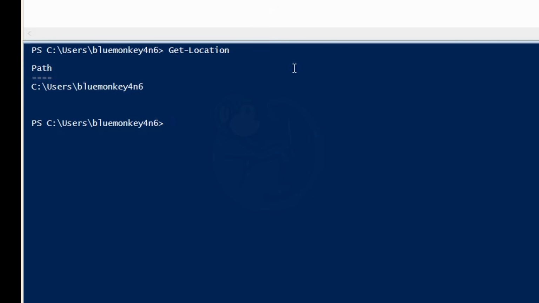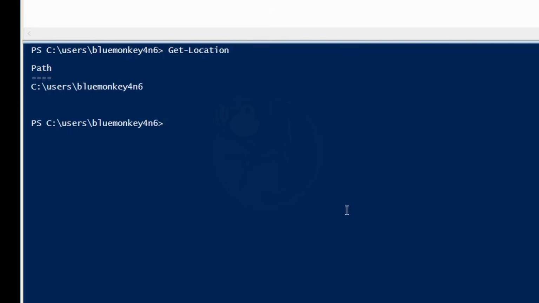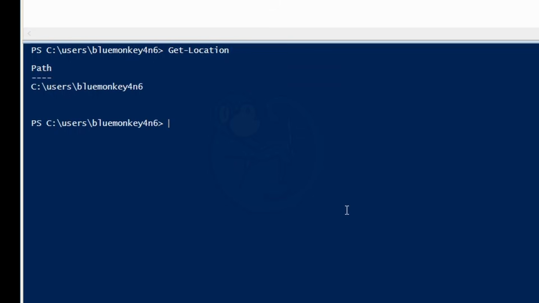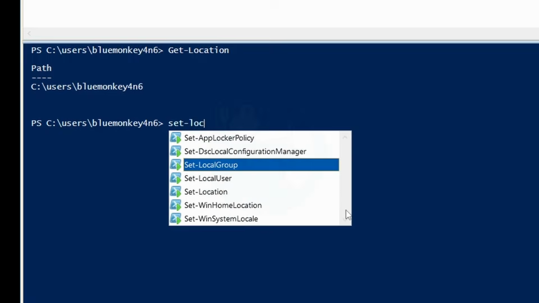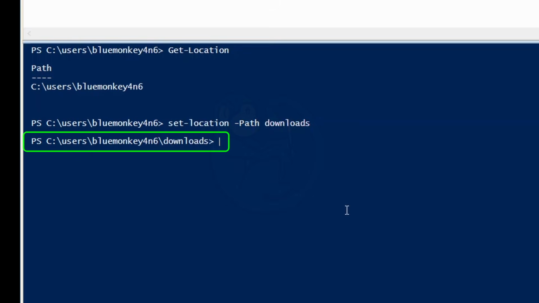Now that we know where we are at, the next command we're going to look at is a command that will take us somewhere else. In order to go somewhere else in the file system, the command that we're going to use is set-location. What we can do is type set-location and then space and then -path to specify the destination of where we want to go. Let's say we want to go to the downloads folder of the user that is logged in. So you can type set-location, -path, and then downloads. And notice the command prompt, we now have switched over to the downloads folder.